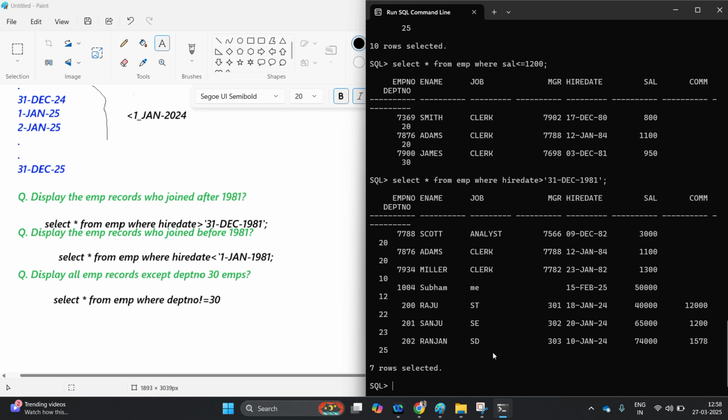So 7 rows selected, means 7 employees joined after 1981. So 9 December 1982, 12 January 1984, 23 January 1982, all of those are showing.